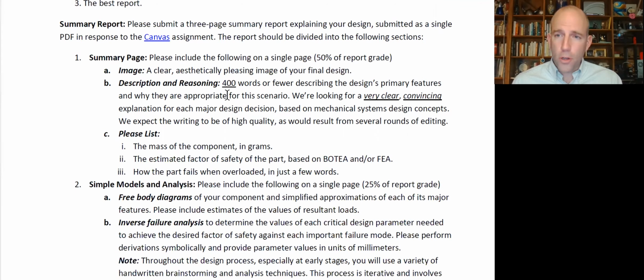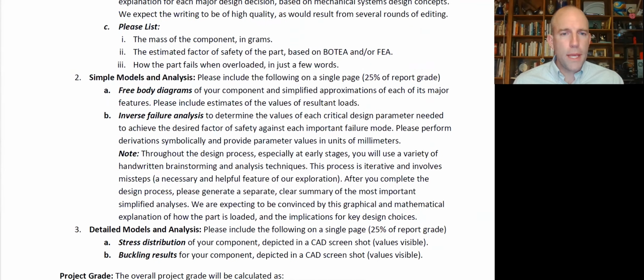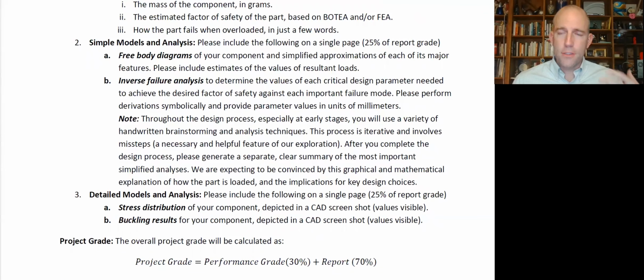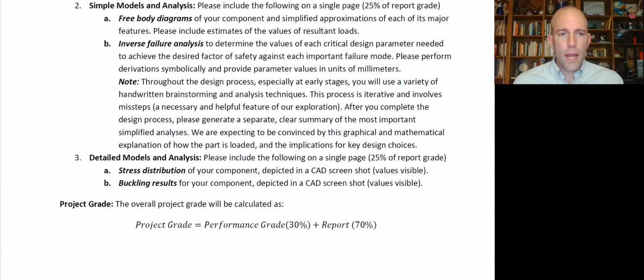We're going to ask for 400 words now instead of 200 words to describe your component and explain why it's like that. And we've shortened our list of bullet points for that summary page a bit. The simple models and analysis should have a really similar format, and the detailed models and analysis, now we're asking for both stress and buckling.